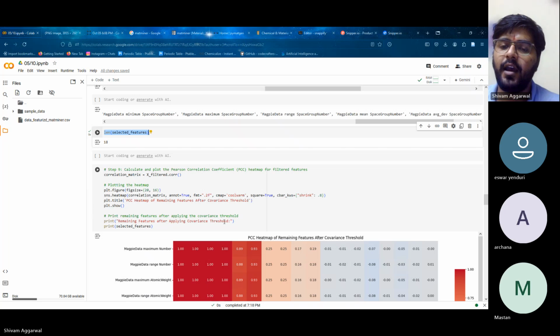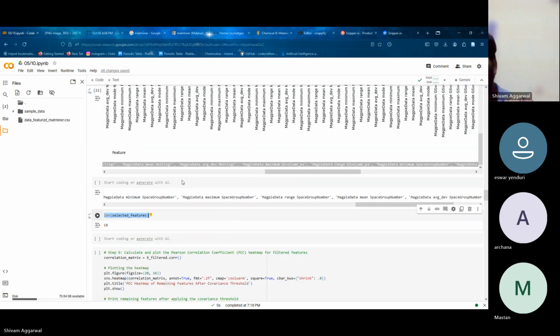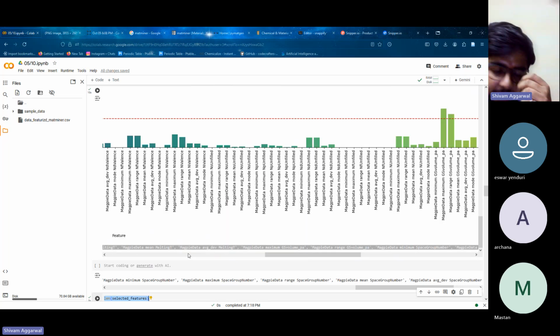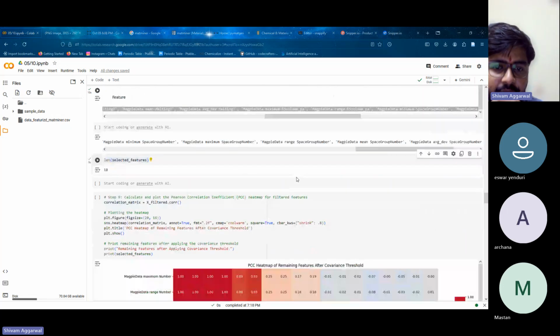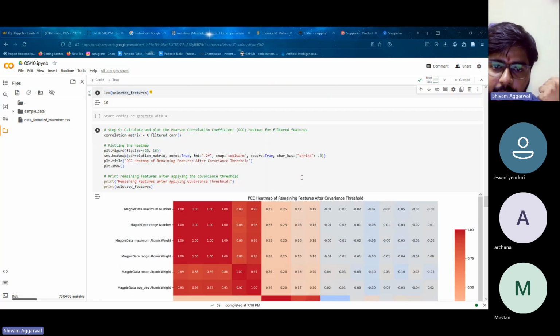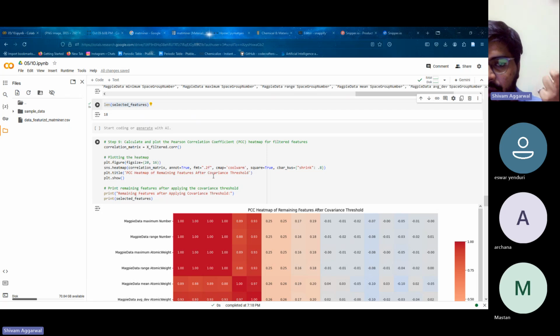Now I am left with 18 features and I'm not satisfied with this. These 18 features is also too large a number. So for that purpose, what I can do, as in the previous lectures we have used the Pearson correlation coefficient very much, I'm also going to use it here. Just suppose I'm going to make a heat map by using the 18 features which are left in my data set, and I'm going to see how they are correlated to each other.